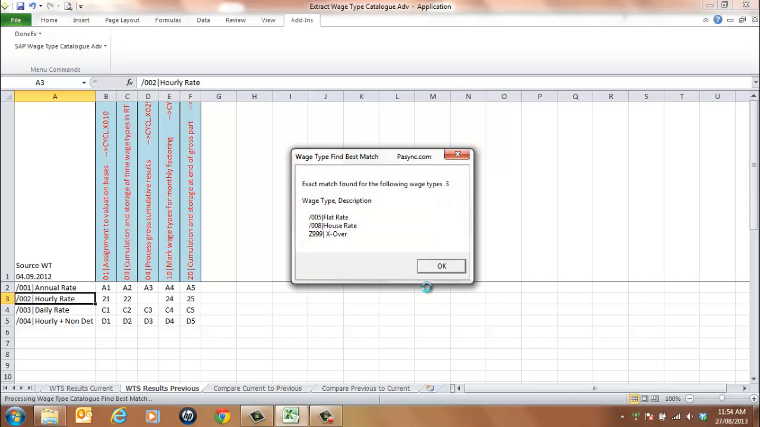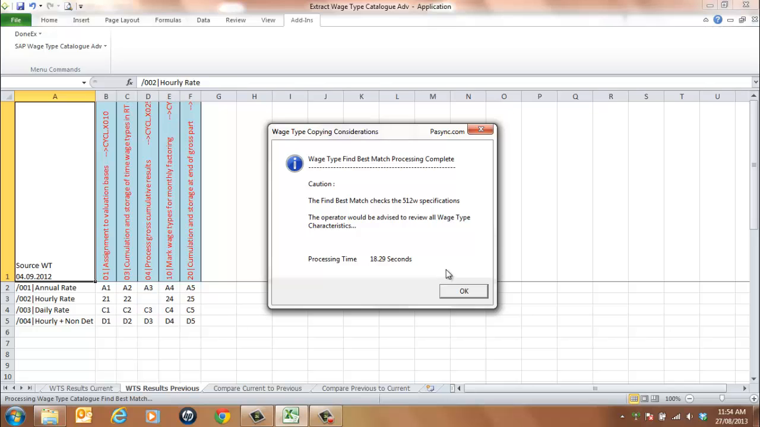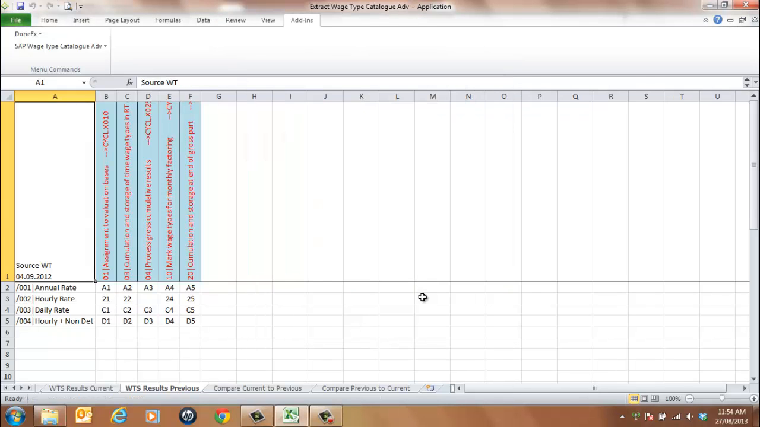A message will be displayed highlighting the exact match result. In this example, 3 wage types found with the wage type and description. Select OK to continue. On processing completion, the application will display a message of confirmation. Select OK to continue and select the Cancel button.